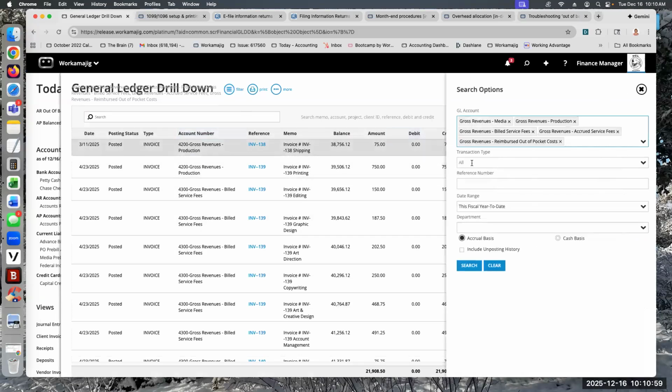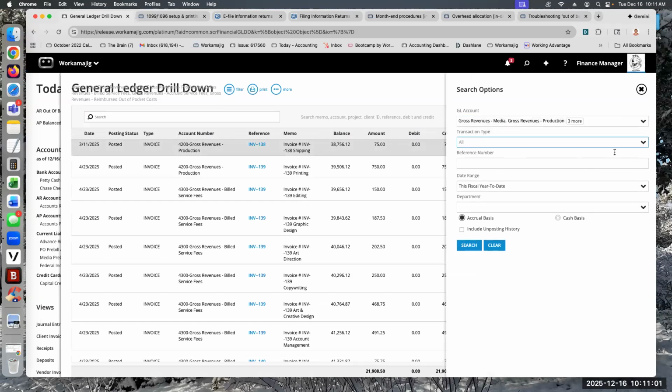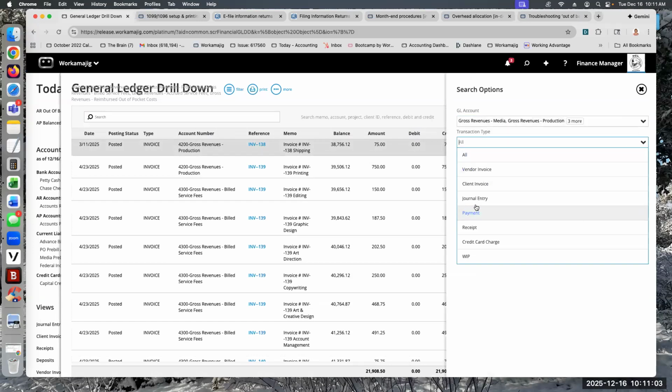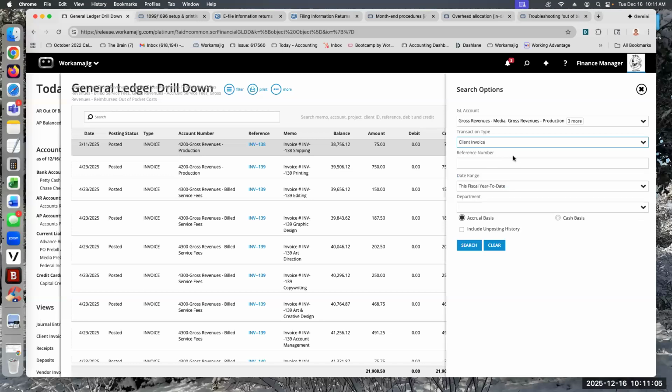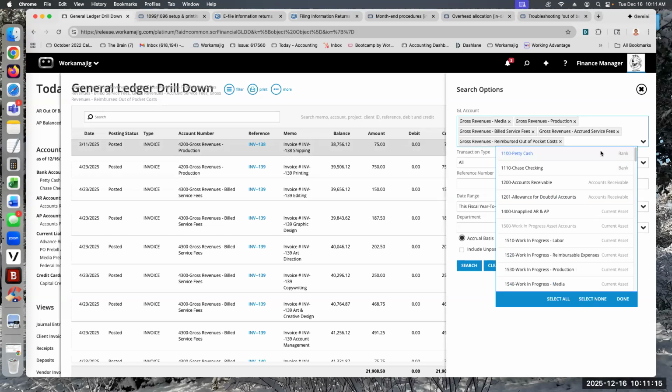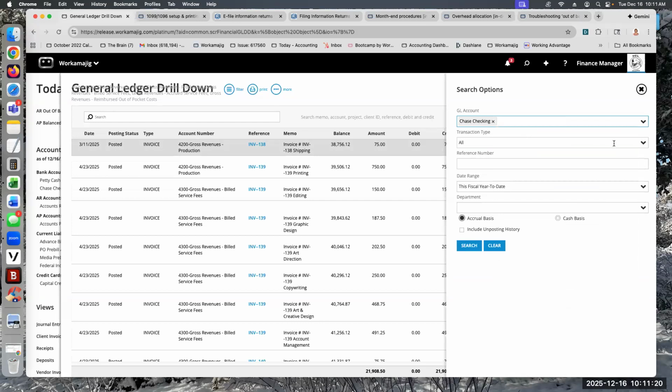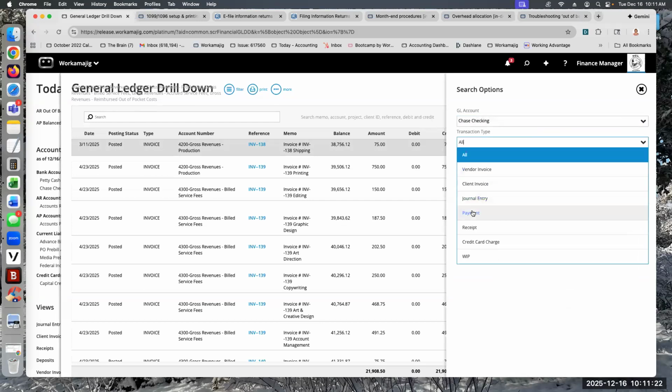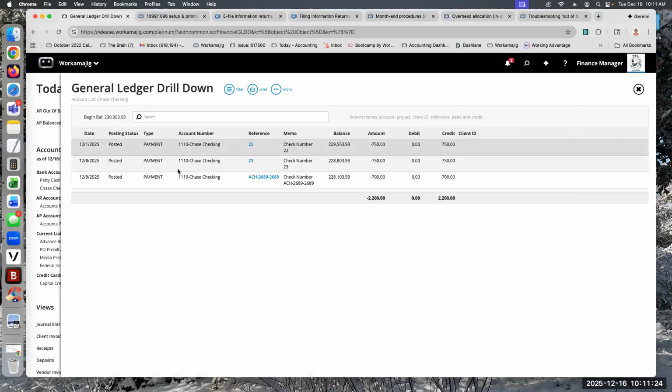And you also have the ability to filter. So maybe I'm only looking at, let's say, client invoices. Of course, I'm in an income account, so I should be only looking at client invoices. But if I were looking at a bank account or something like that, then I could just choose, let's say, payments. And I could search and just look for payments. Okay.